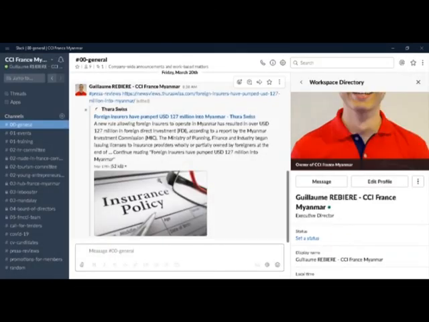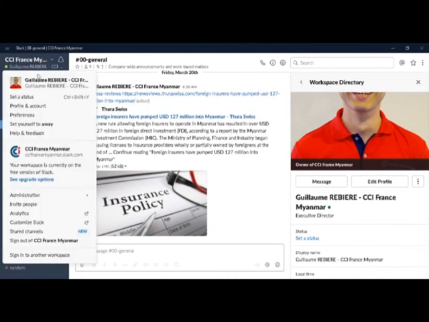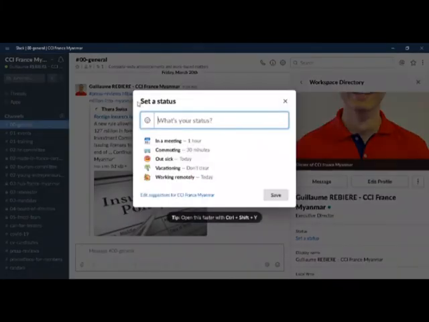You can also share with other members of Slack what is your status, if you're in a meeting, commuting, vacationing, working remotely.